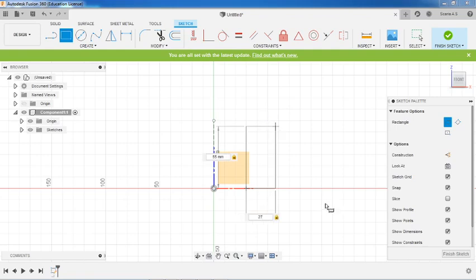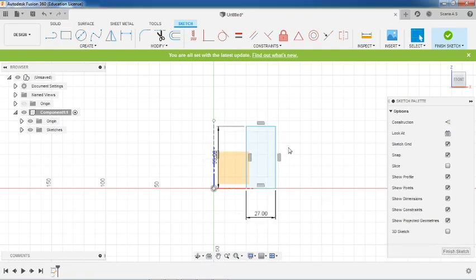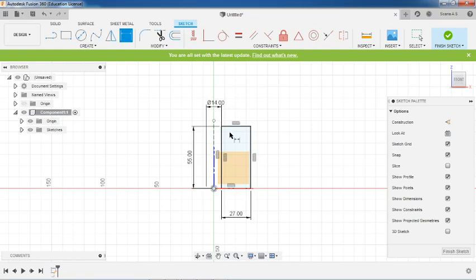Then we can make this line coincident here, then we will give this diameter. How to give the diameter dimension: you can select the center line, then one edge, then right click, diameter dimension, and here you can give 14. So the inside dimension is 14.